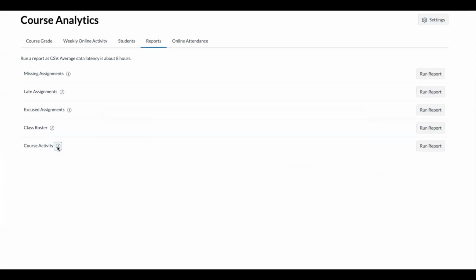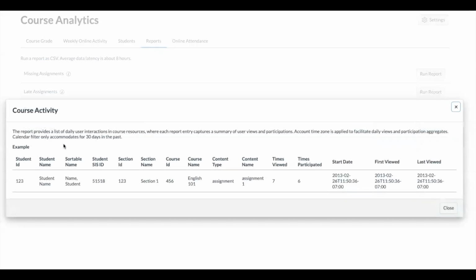The final report is course activity, and this will show you daily interactions with course resources for the past 30 days. Again, we have student, course, and section information. We also have the content type and the content name, the number of times it was viewed, and the number of participations, along with timestamps to help you see the period of interaction with course content.